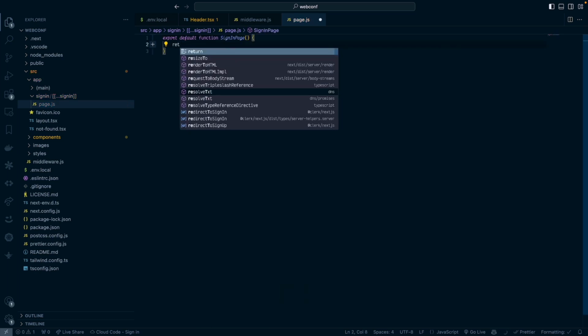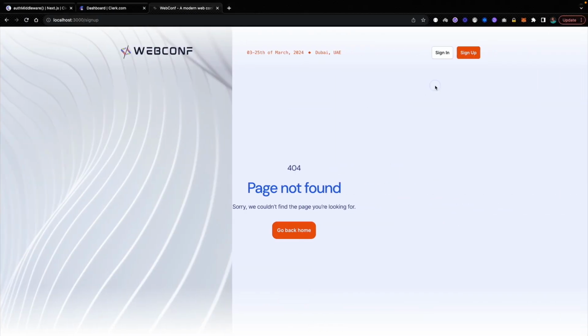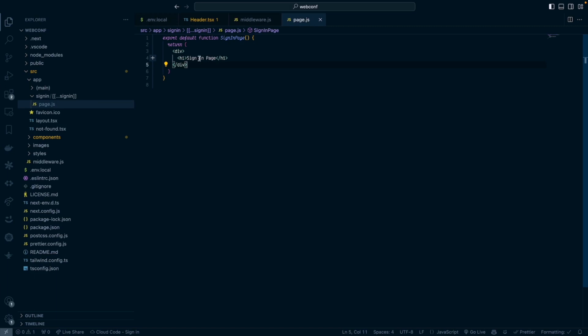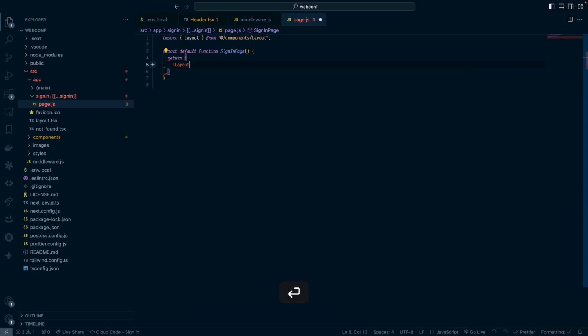And I just want to return maybe just a div that says sign in so that at least we know that it's working. So I'm going to go to sign in again. And sure enough, we get our sign in page. Great. So what I want to do now is add some styling to it, or at least put it inside of our layout component. So I'm going to do layout.